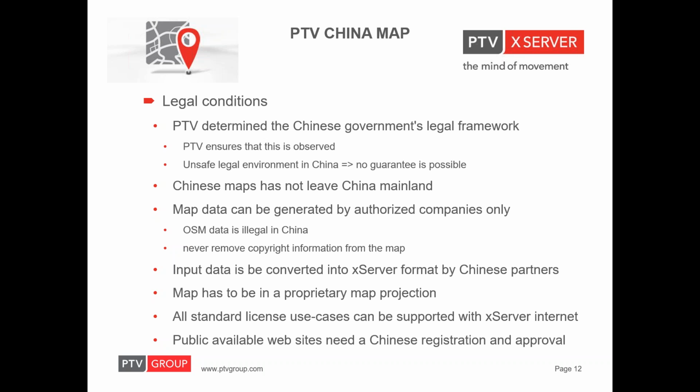One hint as well for you, where we can't help you, is that if you intend to publish the data on the internet, your publicly available website needs a registration and approval from the Chinese government. This is nothing we can help you with. This is something you need to address directly with the government. So probably you have seen that websites with the extension CN do have an approval code somewhere on the page, and this is something you will really have to take care of when you start with an internet application in China.